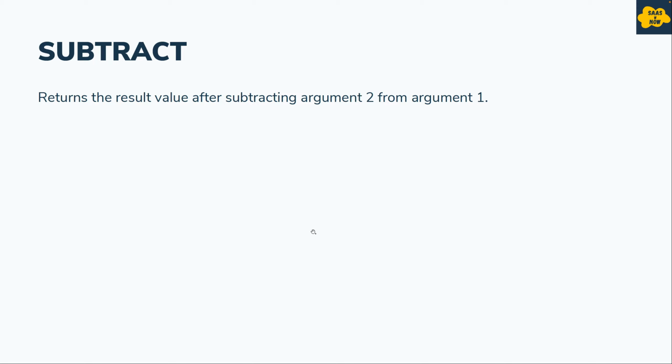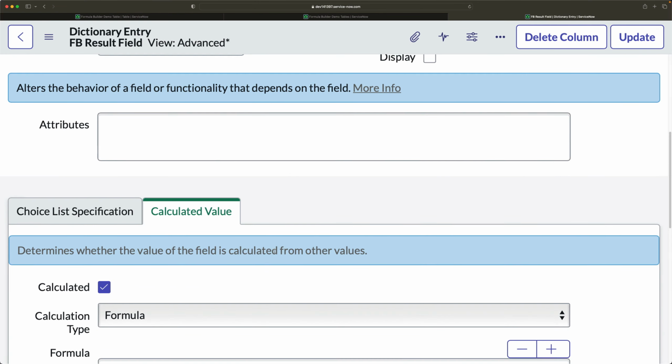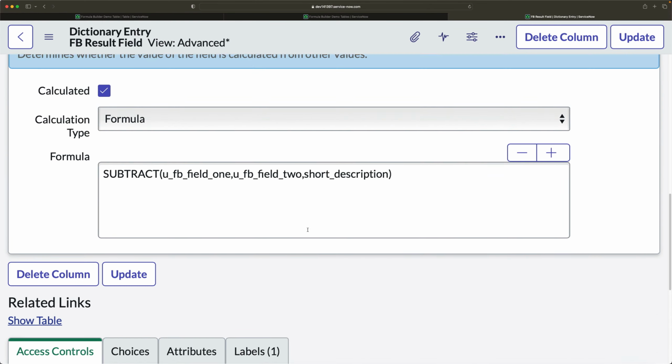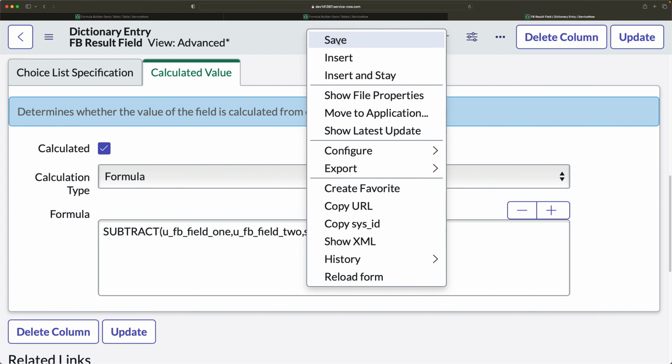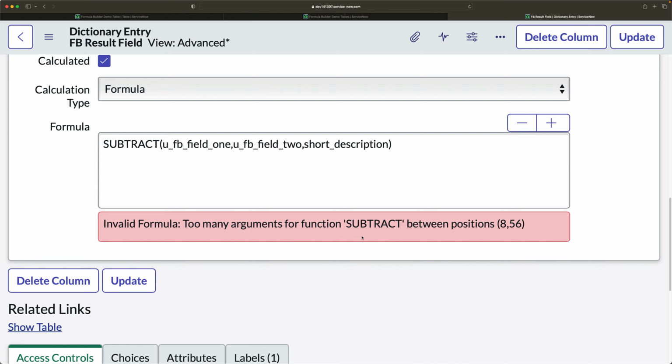The next function is subtract, which returns the result after subtracting argument 2 from argument 1. So let's see this. We have this 50, 20. I will go here and put subtract, and I will remove this short description. Well, let's see if I keep this. Do I get any error? It does not give me any error, but let me save this. Will I get any error? Yes, see here, too many arguments for function subtract.